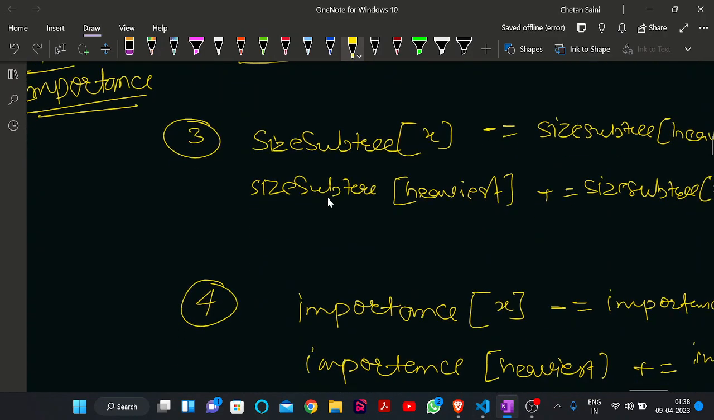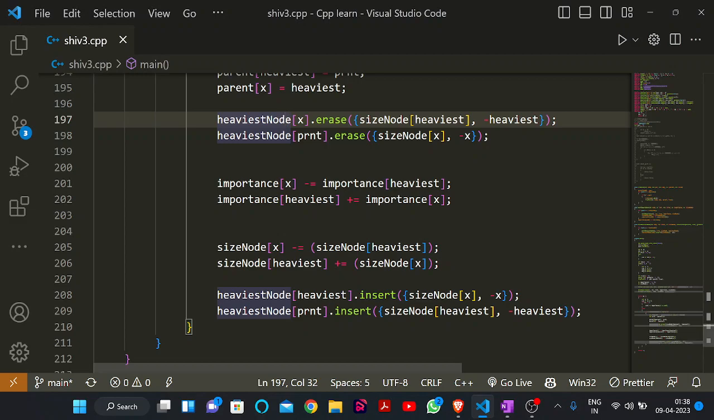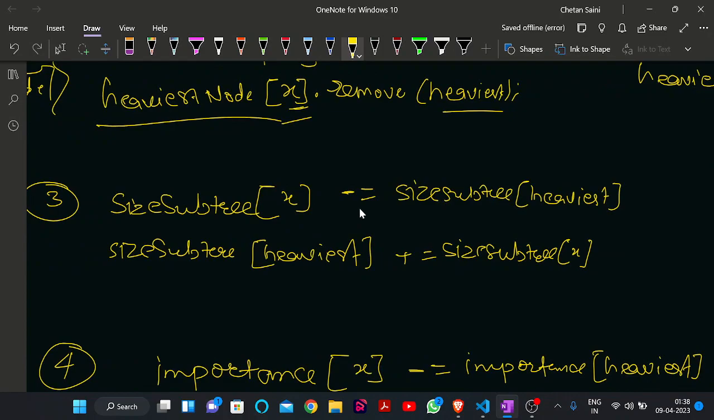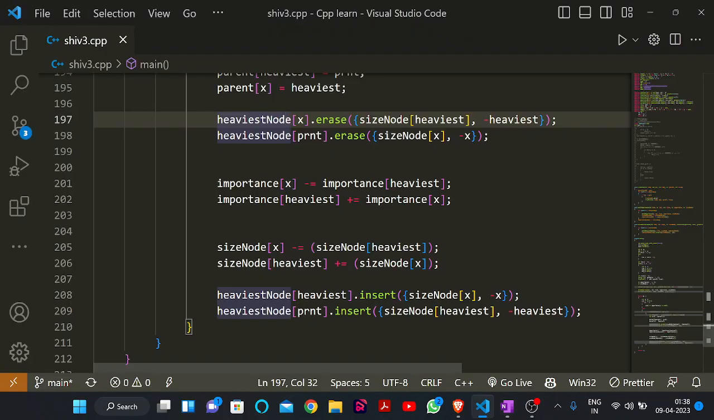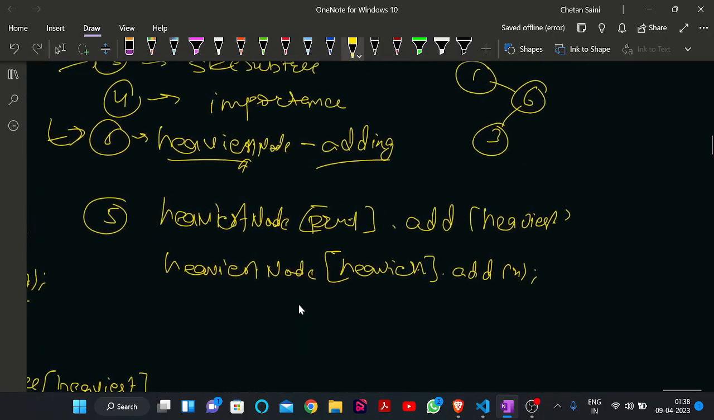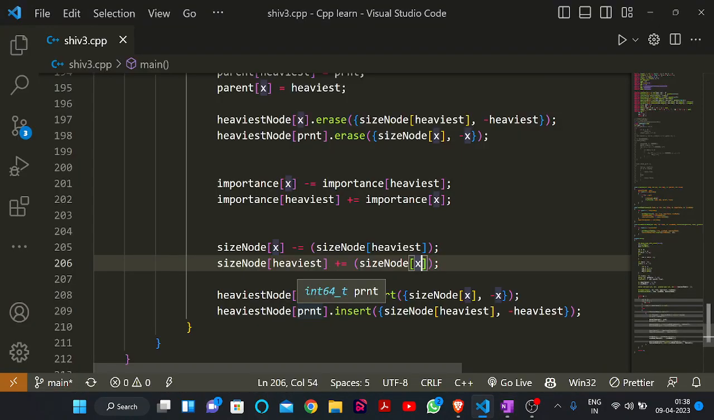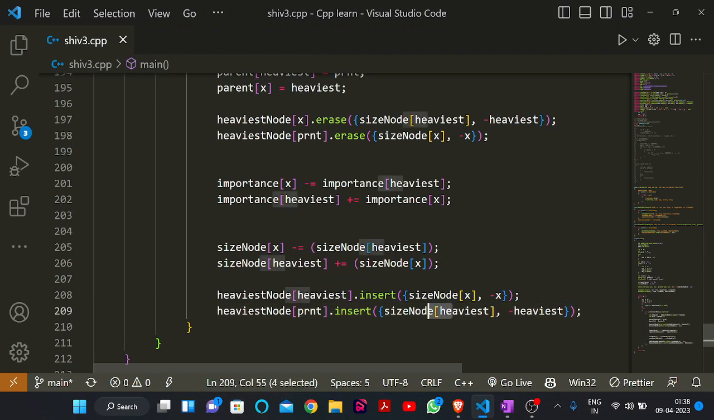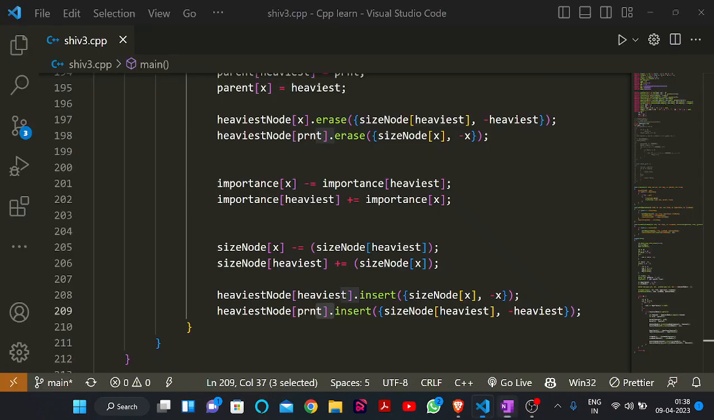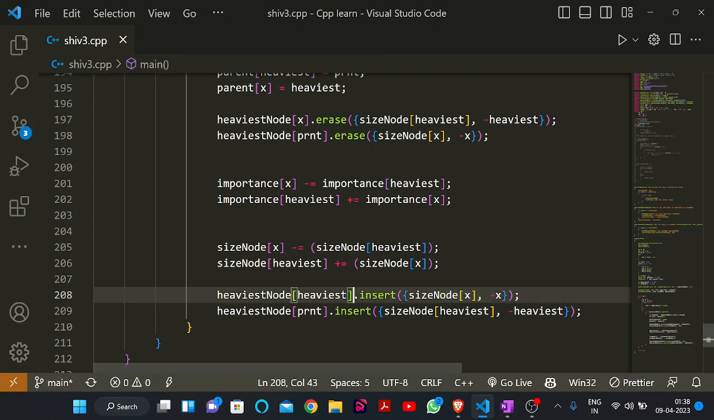Then the third change was size subtree, that is size node of x. This is the same change: x minus heaviest and heaviest plus x. And this is similar for importance. And the last one was this one: add heaviest in parent and add x in heaviest. These are the 5 changes which you are doing.